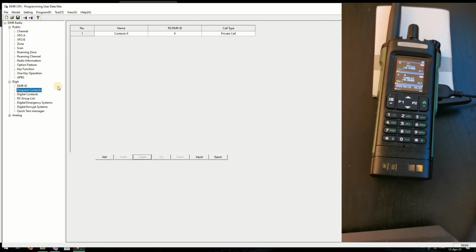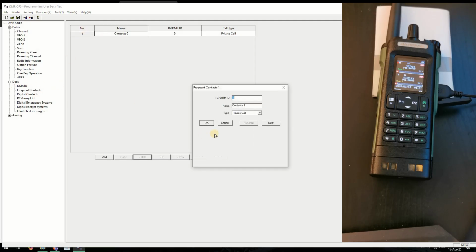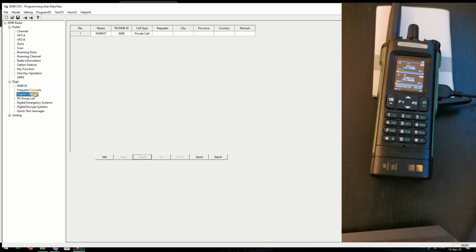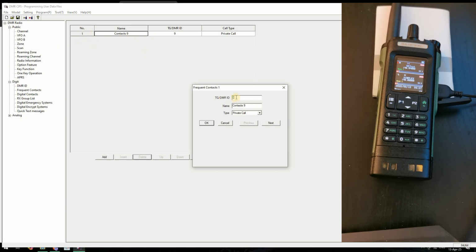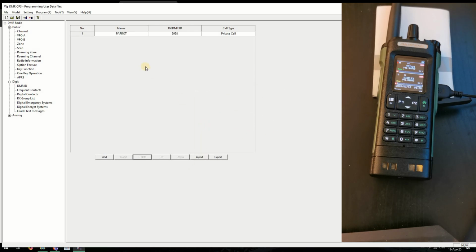Okay, that's a frequent contacts. Hold on, I think maybe I've got the wrong area here. Okay, let's go to frequent contacts. Contact into here. We call it 9998, which is its talk group DMR ID. We go into here, call it Parrot. Okay, yes, I was in the wrong bit. And we click OK. Let's go back to the digital contacts, and I don't think we can delete it. No, it has to stay there.